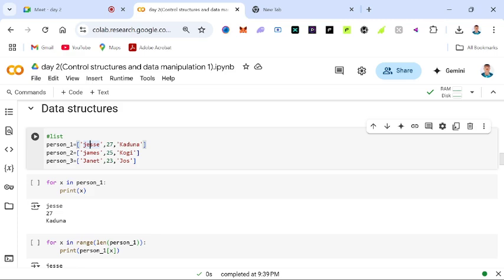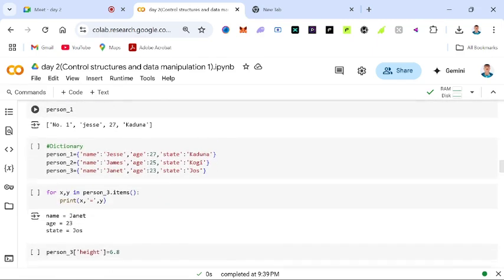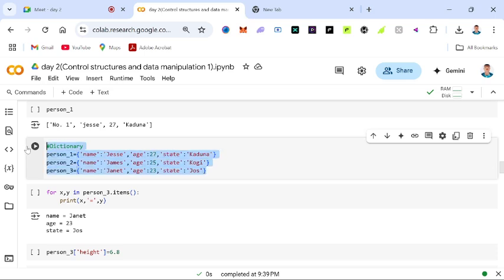That is a list. Now we have plenty of data structures, but for the sake of our class, I only discuss two. The second one is called a dictionary. If you look at this dictionary, even without me telling you, it makes more sense because you can see I said name before I wrote JC. I said age before I wrote 27. I said state before I wrote Kaduna. Now, this dictionary is the one that carries the exact structure of a database.